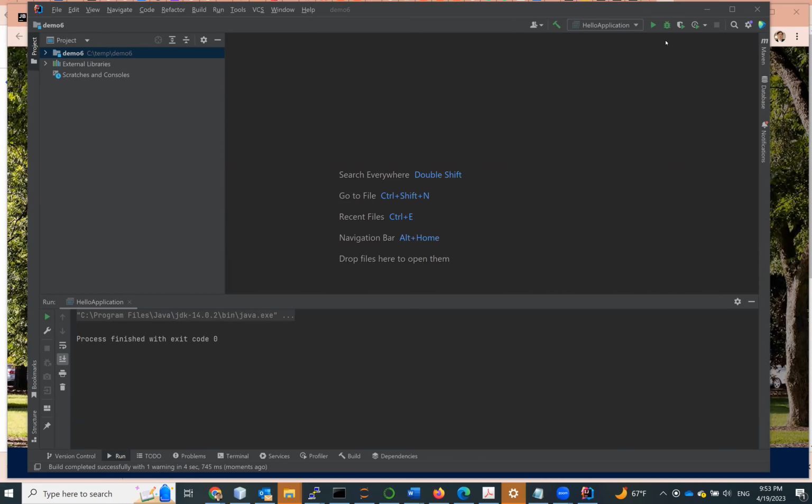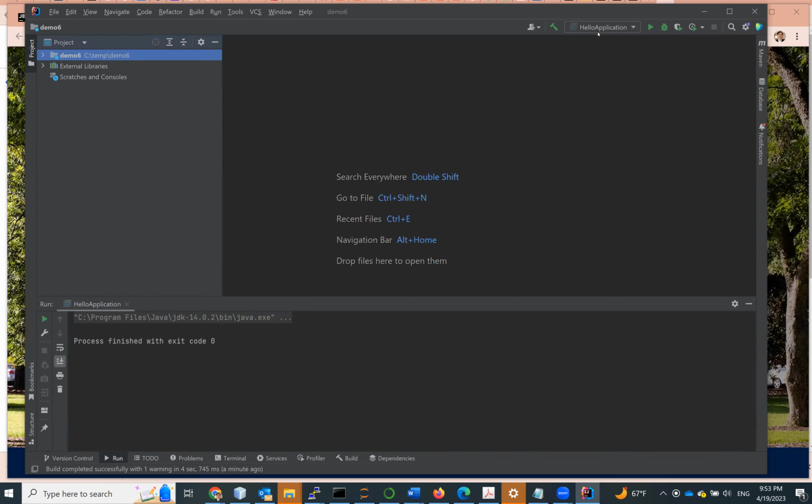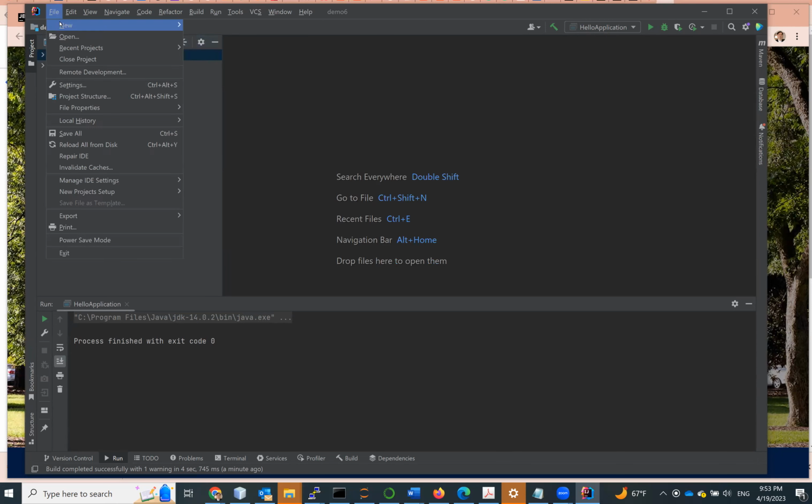Hello, welcome back. In this video, we will look at how to create JavaFX programs from IntelliJ IDE. So I have this IDE now started. I'm going to create a new project.